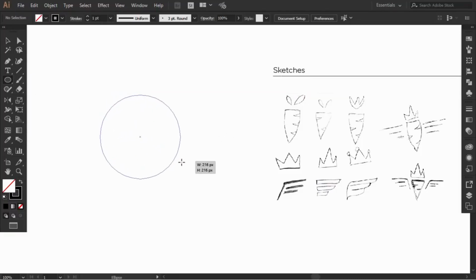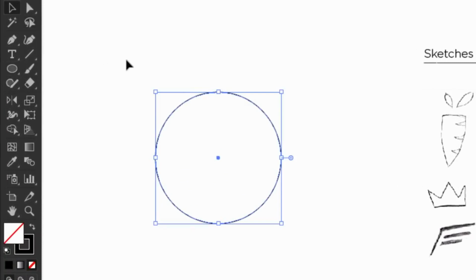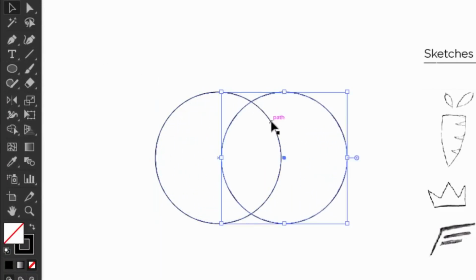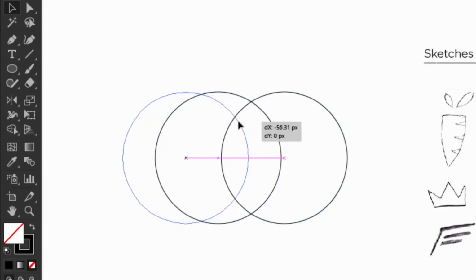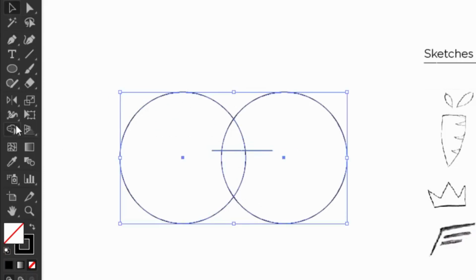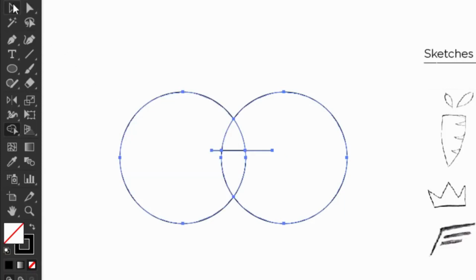I'll make a circle. Then I hold Alt and drag it right to duplicate it. Now I move this a bit to the left. And with the pen tool, I make a horizontal line. Now, I select everything, then with the Shape Builder tool, I click here to form the carrot shape.